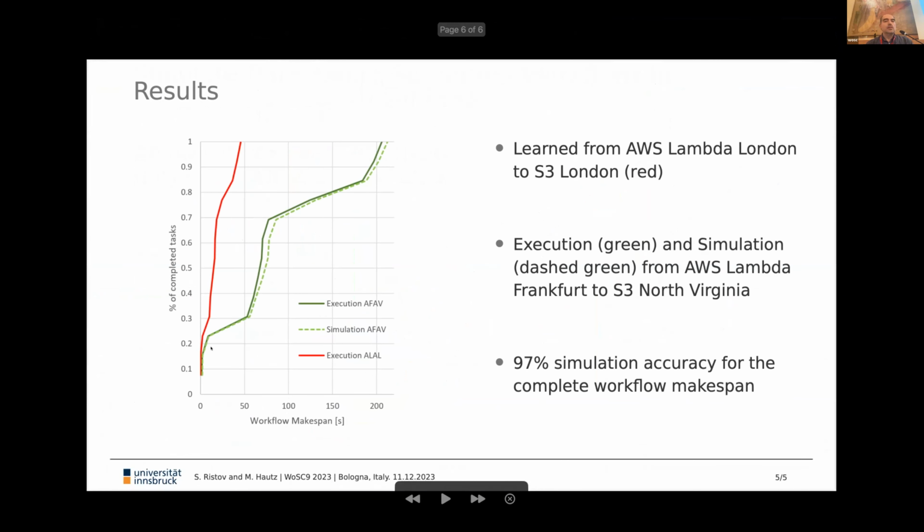So the results, learning from London. From 47 seconds, as I showed, we estimated, so this is the simulated with the dashed line, that 220 seconds will be the execution from Frankfurt to North Virginia, and the solid line was the real execution. You see that it's enough just to run only this, and then we estimate how closely we are at around 97%.